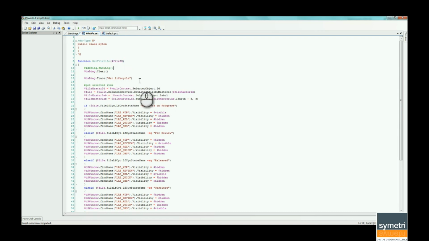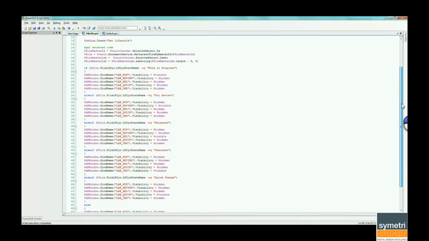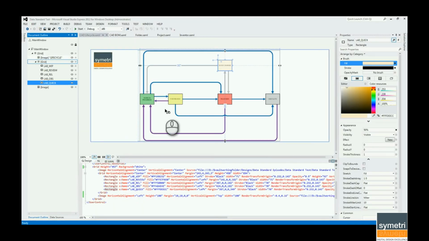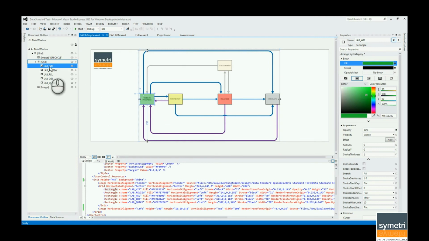And if you look underneath this, you'll see I've just got some simple if statements. So I'm taking the name of this file, using that name, getting the current state of that file. So I'm just using the name of the lifecycle state here. And if it's work in progress, it's turning off and turning on different labels inside my box here. So you can see this green one, label work in progress. If that's turned off, if I move it out of the way, you'll see it's just a white dialog box on the image. If I put it back, you can see what we're going to get. And that's all there is to it.